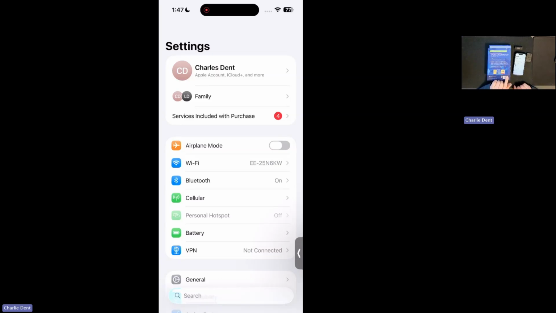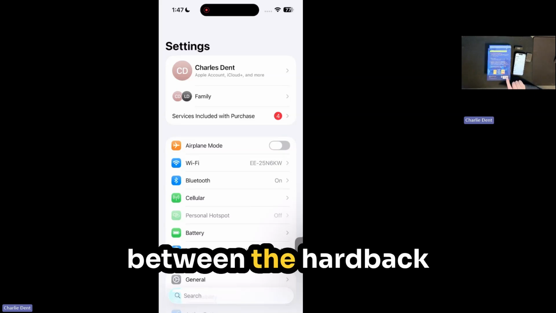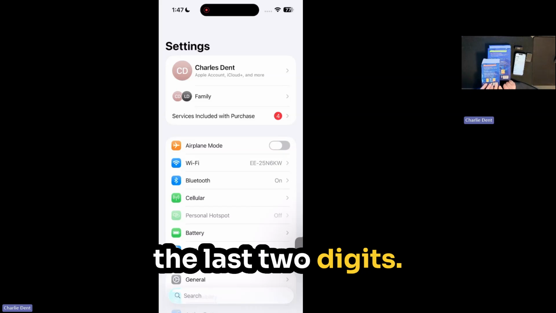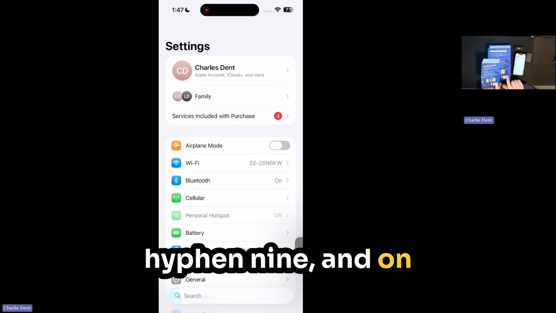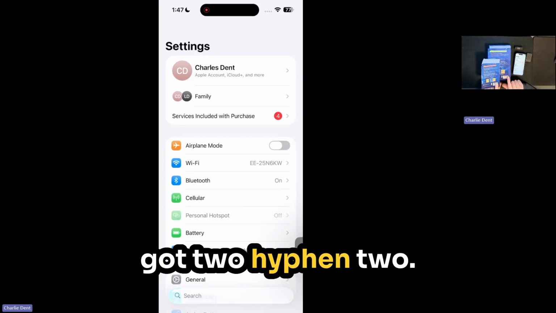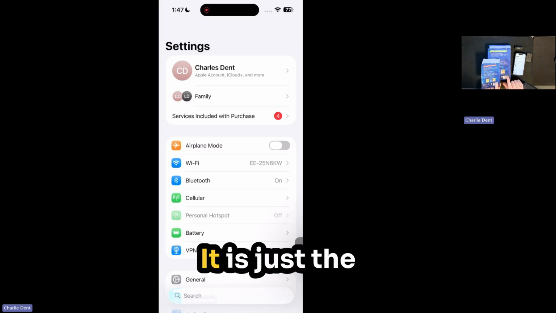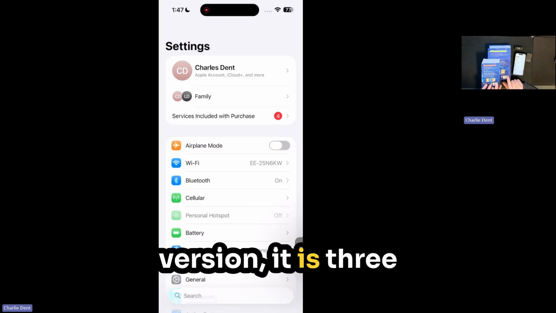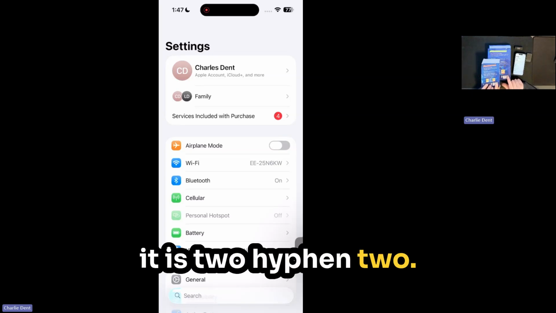978-019-278-672-2. So that's the hardback version, and the only difference between the hardback and the softback is the last two digits. So on the softback version we have 3-9, and on the hardback we've got 2-2. Everything else, all the other numbers are the same. It's just the last two digits. On the softback version it is 3-9, and on the hardback version it is 2-2.